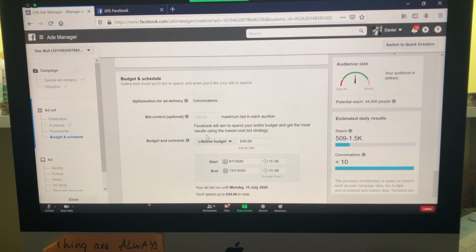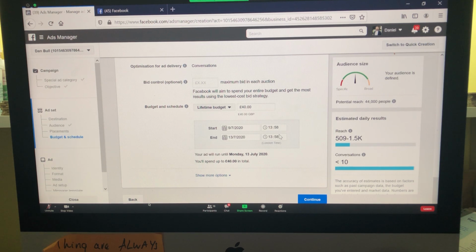So if you've set your budget, the general rule of thumb is £5 a day to get a decent reach. So that is your budget and schedule. If you scroll down and check out my screen here, and then click on continue.